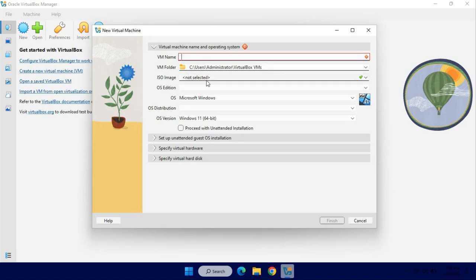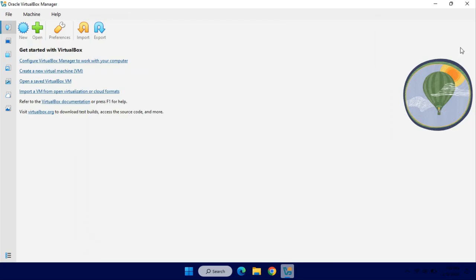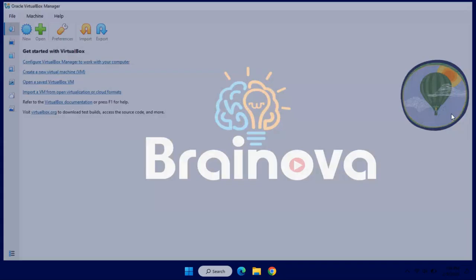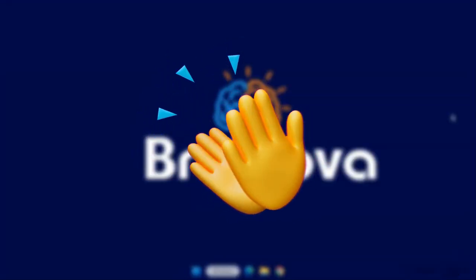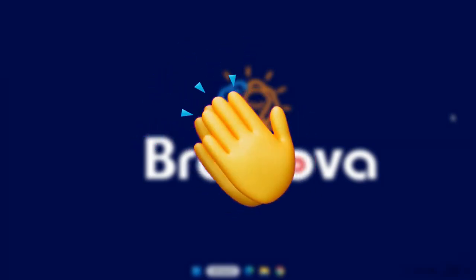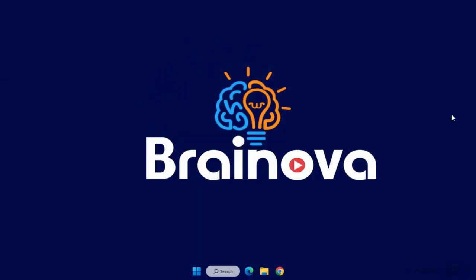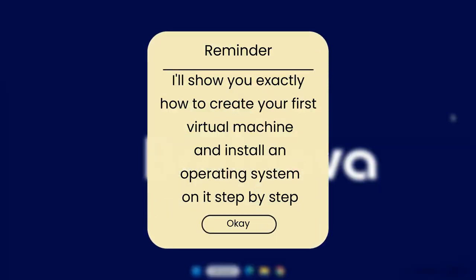To give you a quick preview, if I click the New button, you can see where you'd start creating a virtual machine. You'd give it a name, select which operating system you want to install, and configure things like RAM and storage. But don't worry, I'll cover all of that in detail in my next video. And that's it. You've successfully installed VirtualBox on your Windows computer. You're now ready to start creating virtual machines and exploring different operating systems safely and easily. In my next tutorial, I'll show you exactly how to create your first virtual machine and install an operating system on it step by step.